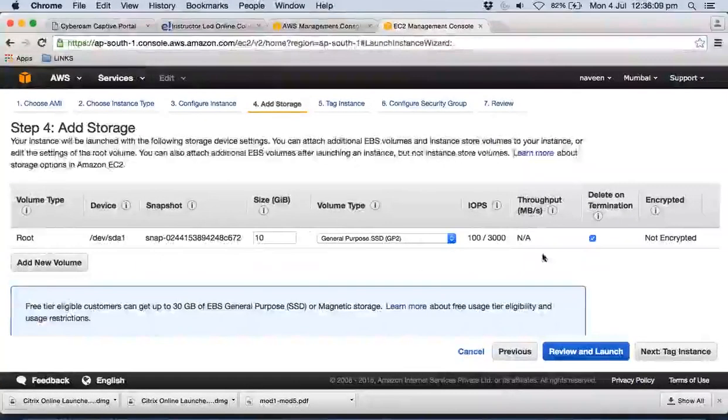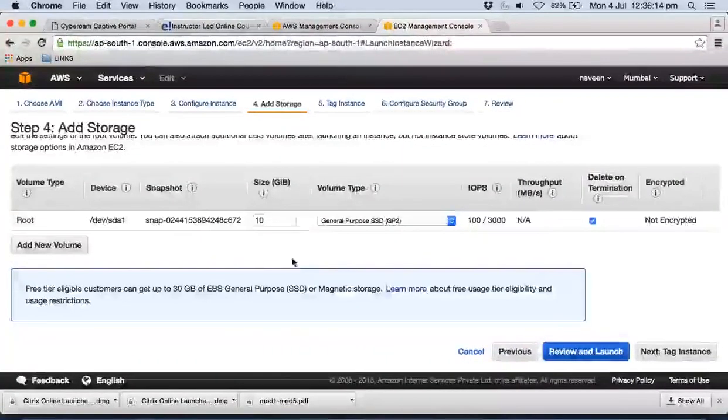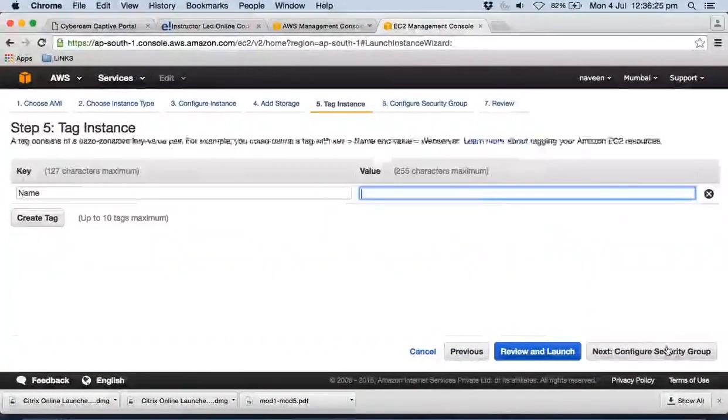So we want only four machines with 10 GB as the root device. We can get an eligible device up to 30 gig. If it's more than 30 gig, it is going to be chargeable for us. So let's stick with 30 gig, which Amazon provides free of charge. So let's tag the instance.